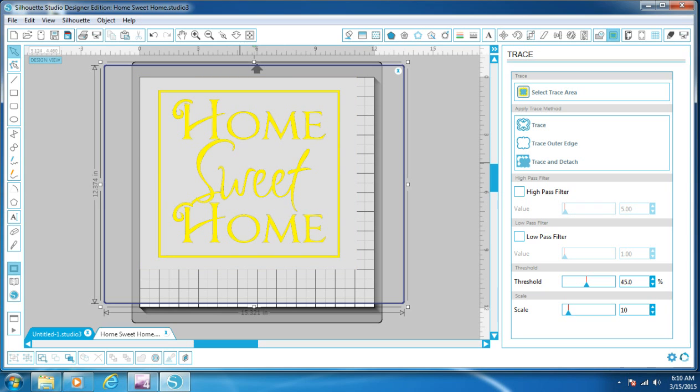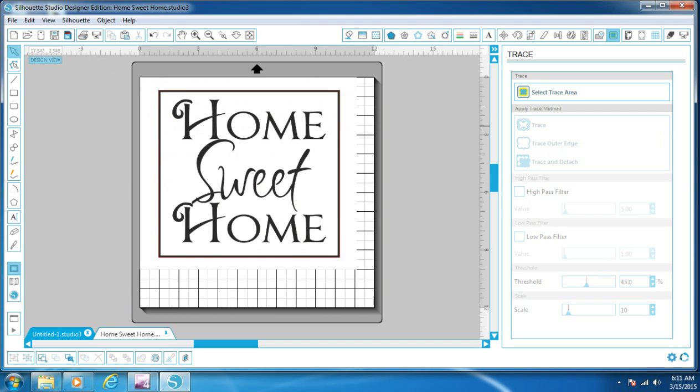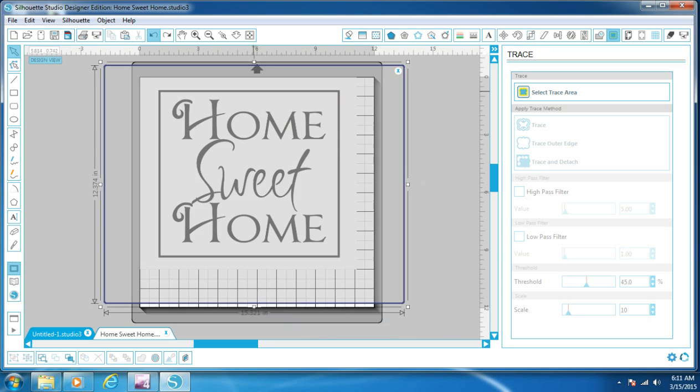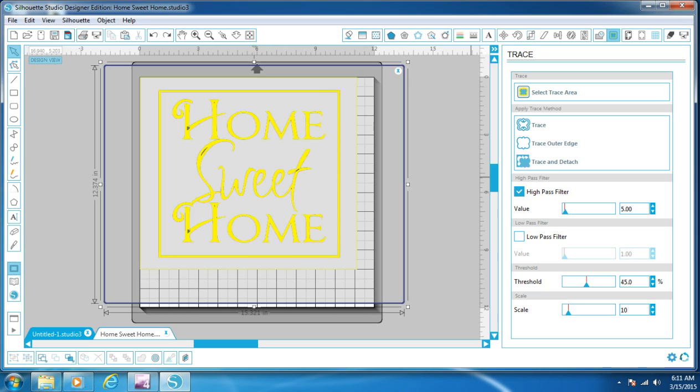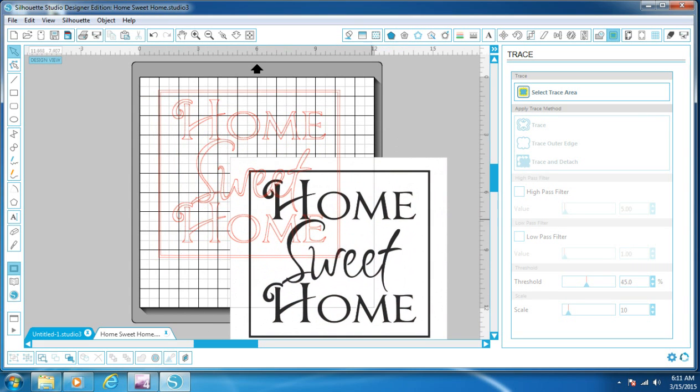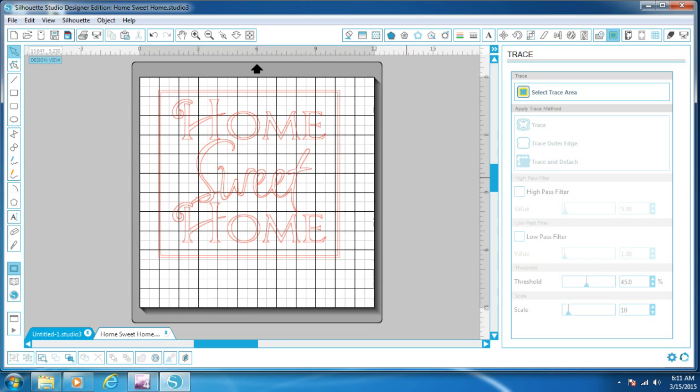Okay, there's our design. So now we want to click the trace right here. If you click trace outline, all it's going to do is trace the outline. I'll show you. Trace. See the red? That's all it did was trace the outline. So we'll hit the back button. Hit the back button again. Okay, gotta uncheck that high pass again. And then we want to click trace. See, now it traced our whole design. So now you click this image and hit delete. And then here's your image.